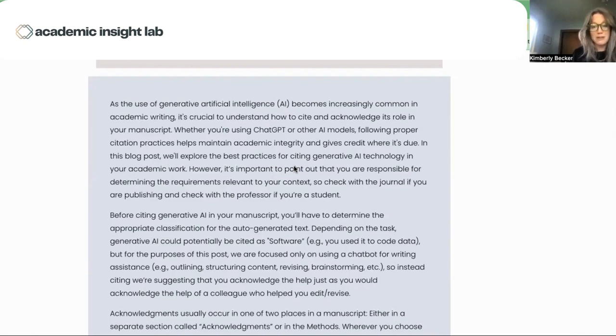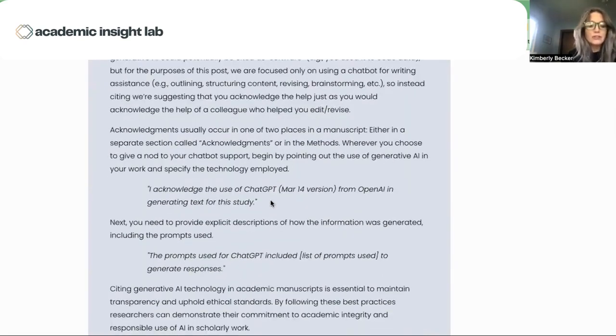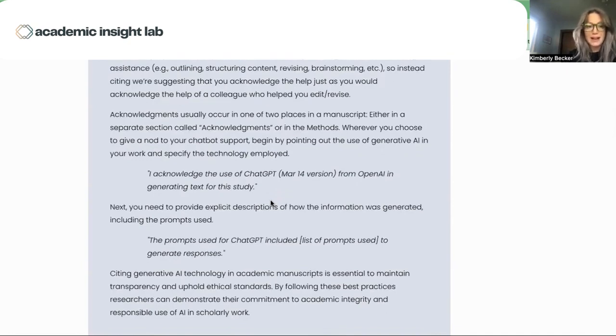And in other words, that means we aren't going to cite it, we are going to acknowledge it, just like we would acknowledge working with a trusted colleague or even a friend to help us revise or edit or proofread our writing. So the blog walks you through the process of giving proper citation to a generative AI.